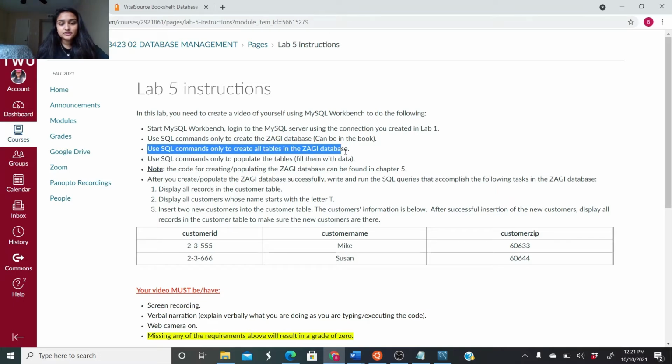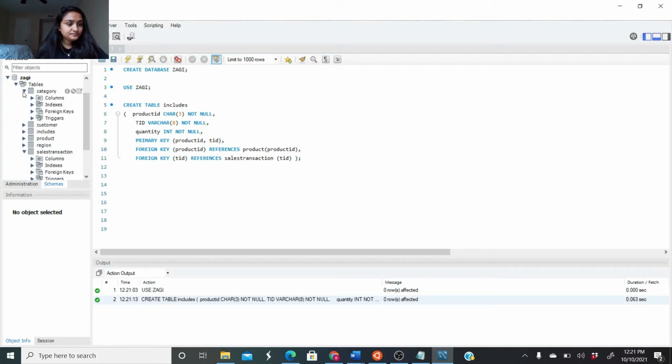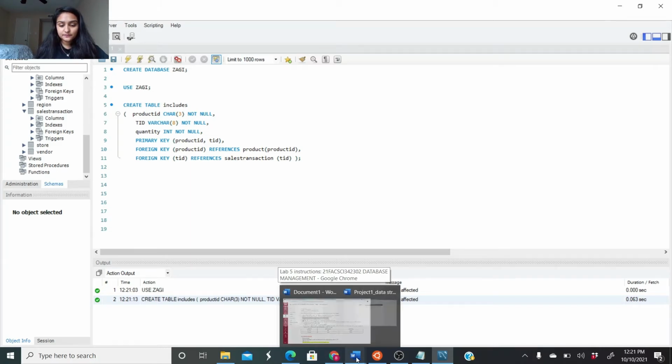Use commands only to create all tables in Jaggy database. Okay, here we have all the list of tables. Category, customer, includes, product, reason, sales transaction, store, and vendor. Those are the entities, and they are created as a table in here.